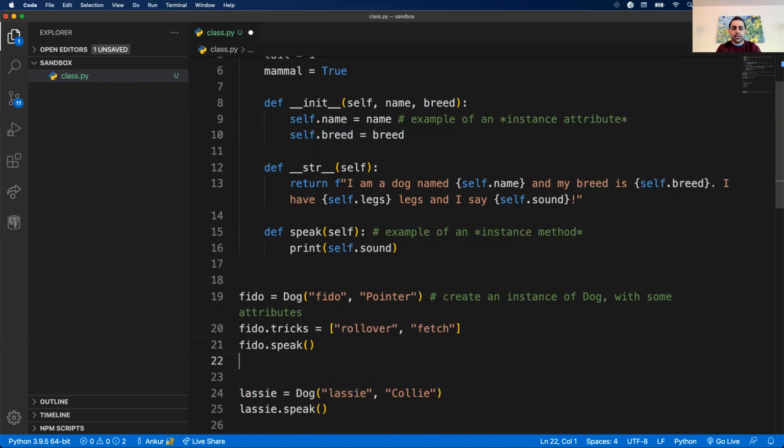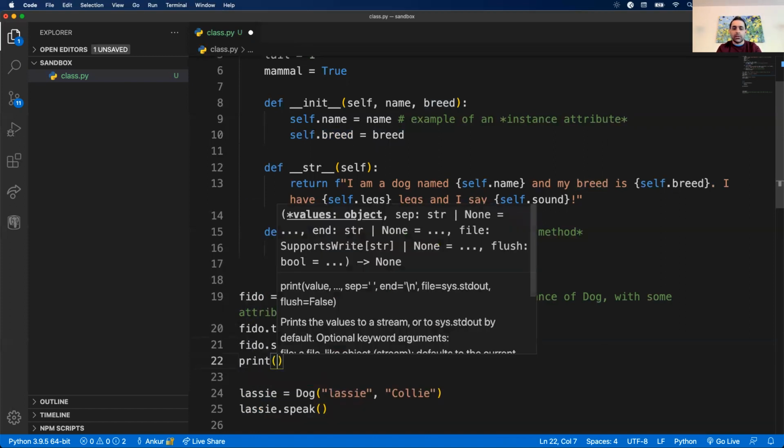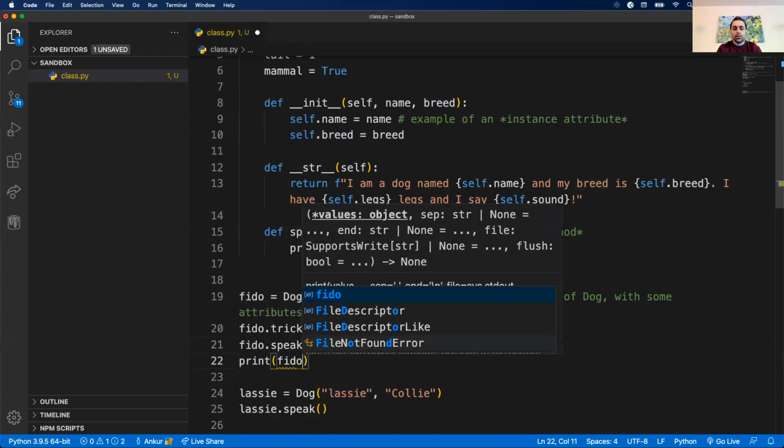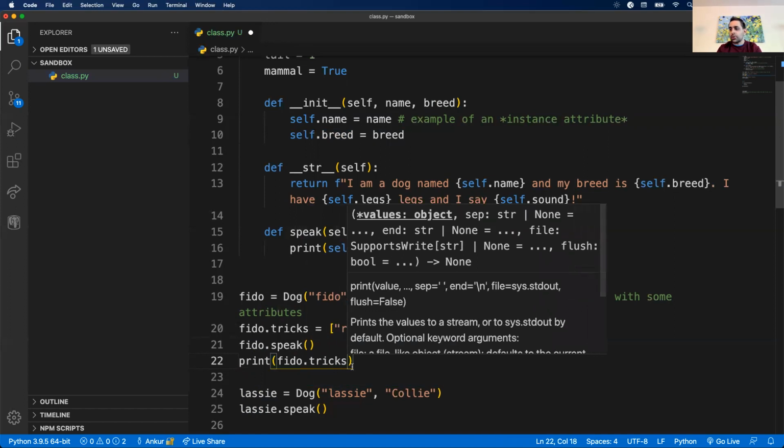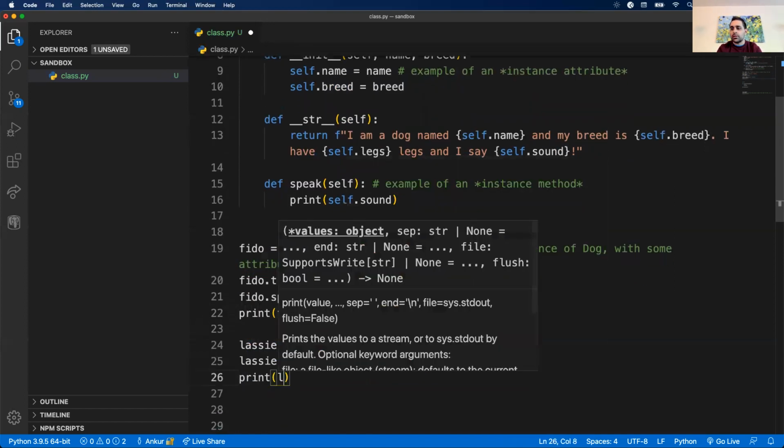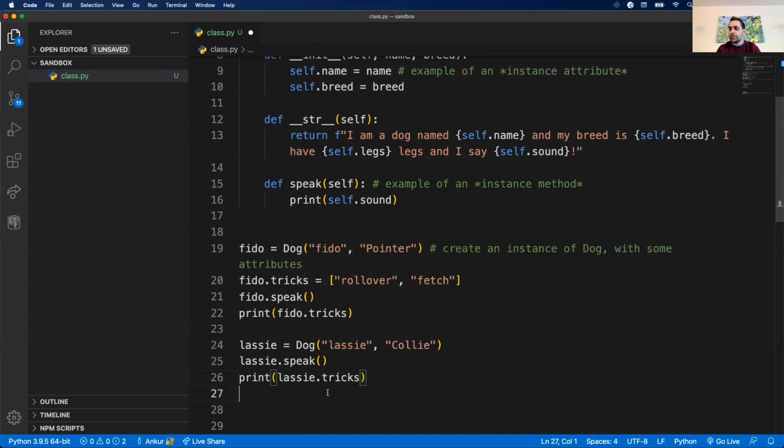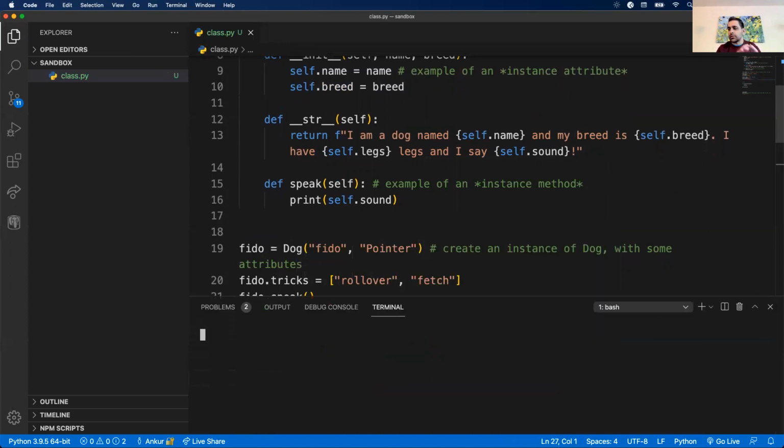So if I want to see what trouble I could get into, if I print Fido.tricks, okay, that's going to work. But if I print Lassie.tricks, let's see what happens. So I'm going to save this, bring up my terminal. Again, Control tilde will bring up my terminal. And let's give this a run. My file name is class.py.